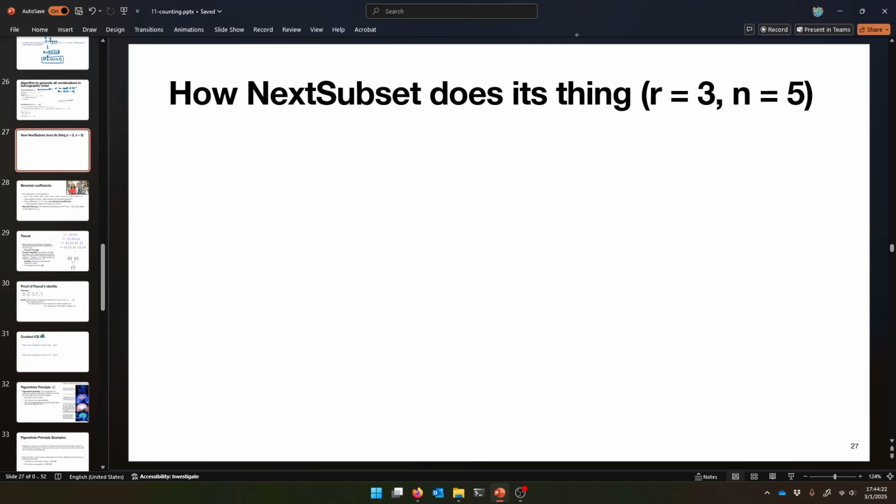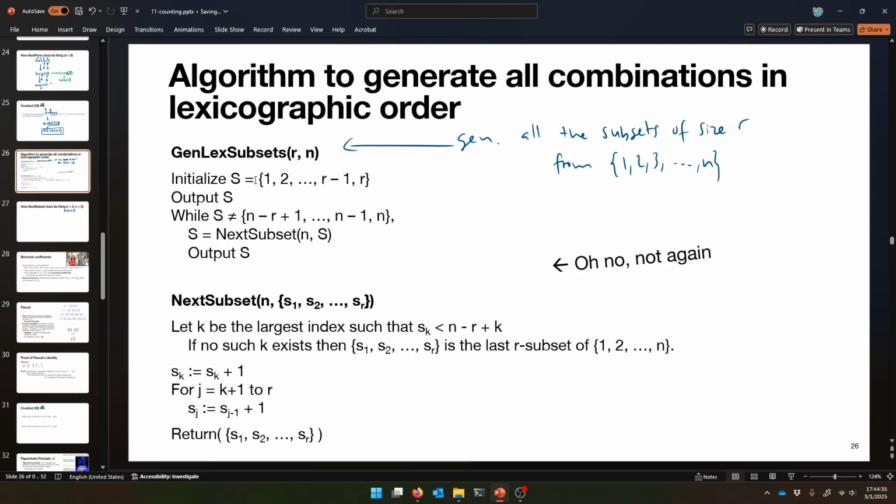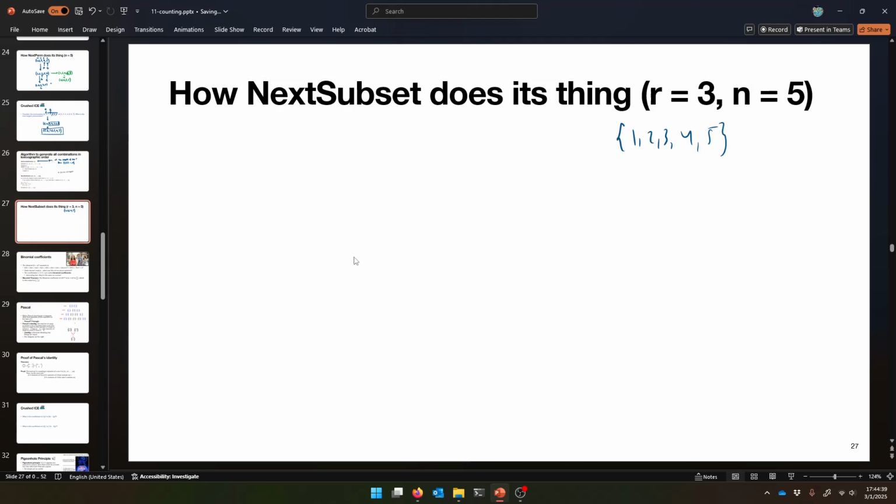All right. So let's say we want all the size 3 subsets of a size 5 set. We would like to give all the size 3 subsets of the set 1, 2, 3, 4, 5. That's what we're doing here. What the function does is it starts off with 1, 2, all the way to r. So in our case, 1, 2, 3 is the very first one. Does that make sense? That's our first subset. That's the smallest size 3 subset, in ascending order.